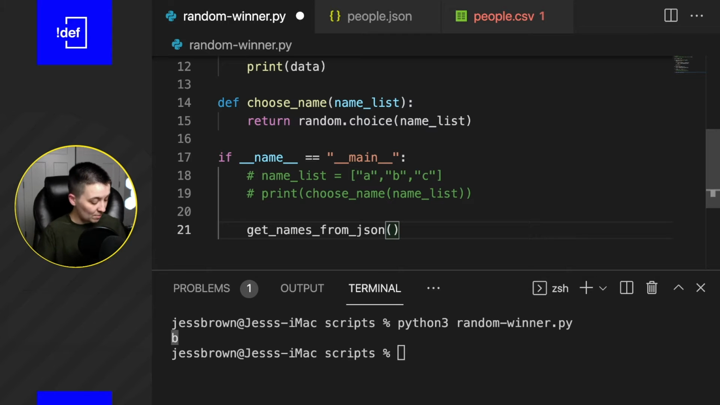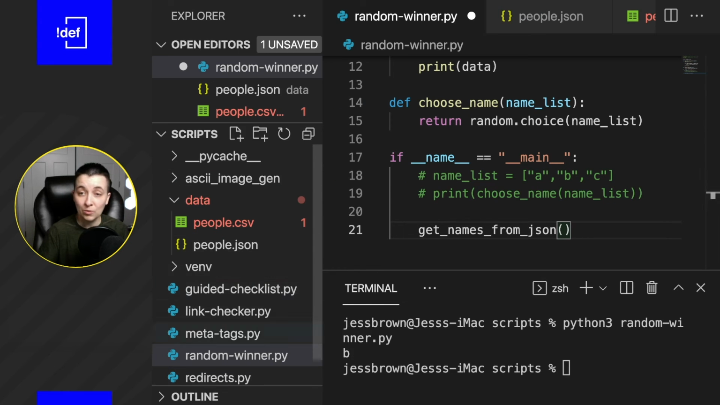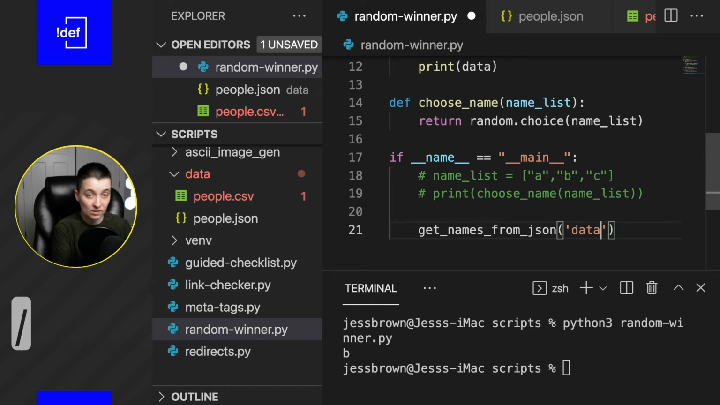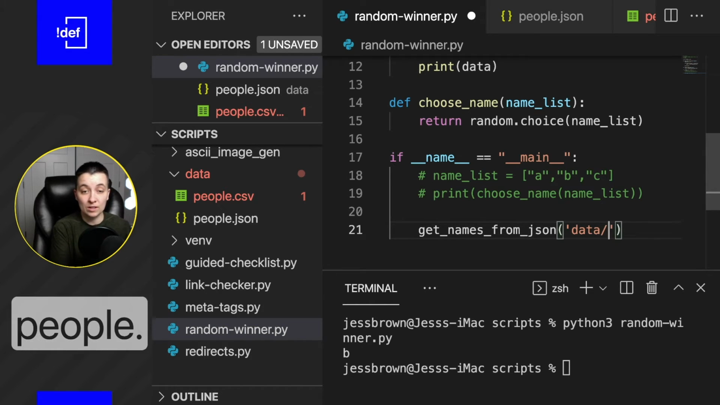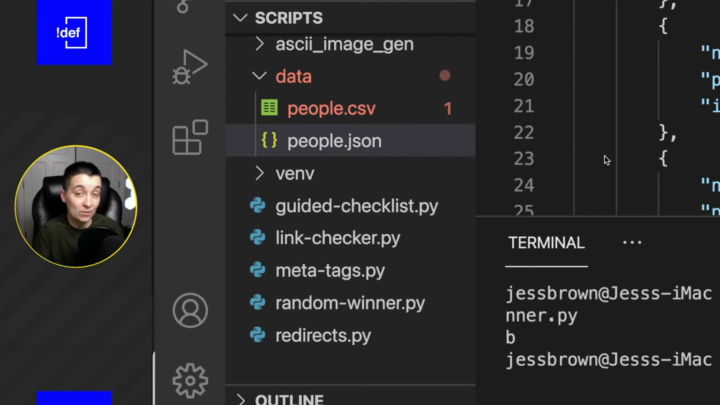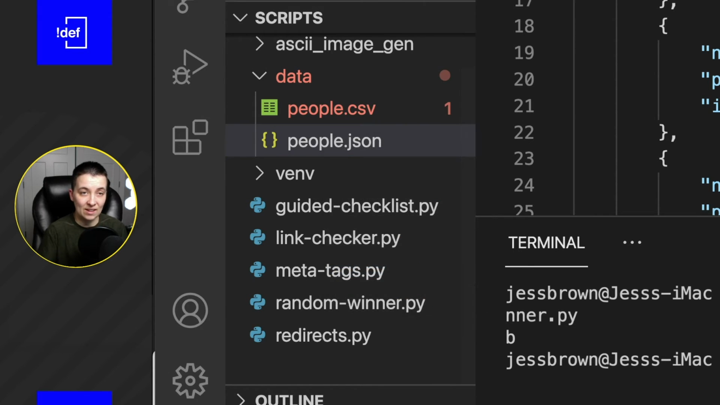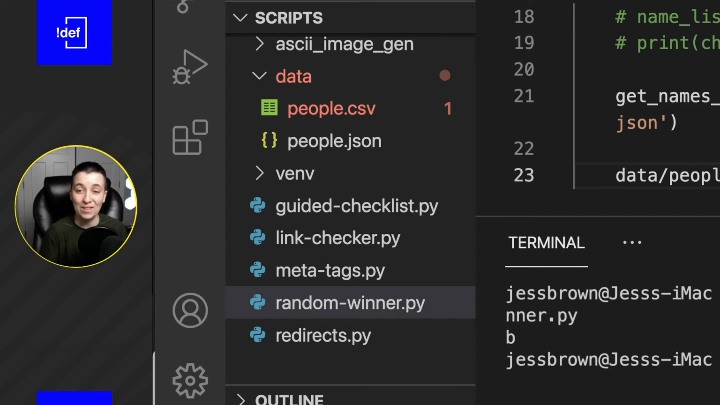And the way that I've set up my structure is inside of my scripts folder, which you have the random winner script right here, I have a folder called data. And inside of data, we have these two CSV and JSON files. So what I'm going to do is put in the relative file path, which would be data/people.json. A little tip for you if you're in Visual Studio Code is if you know where your file is, you can go ahead and right click on it and copy the relative path, and that will show you the same path that we just typed in.